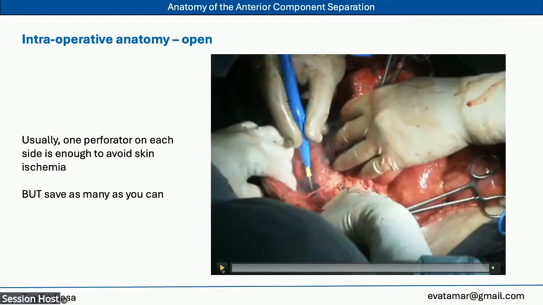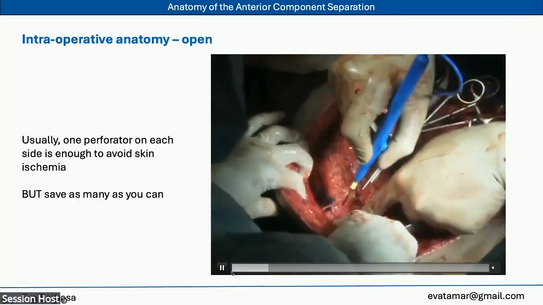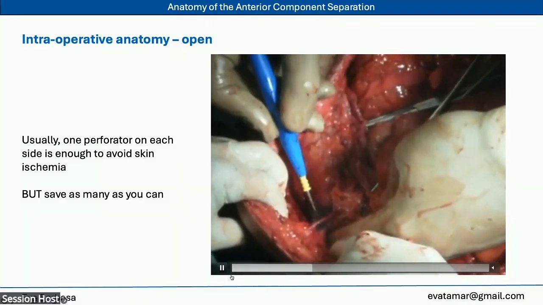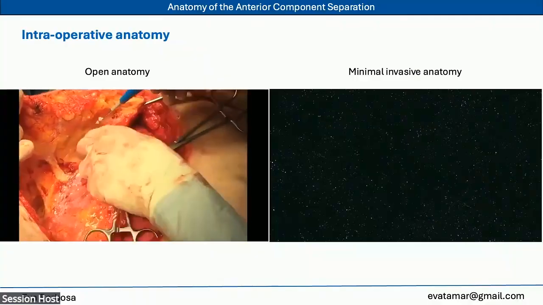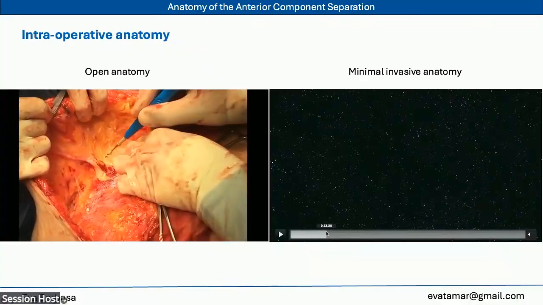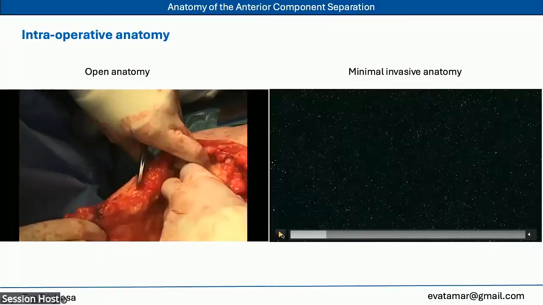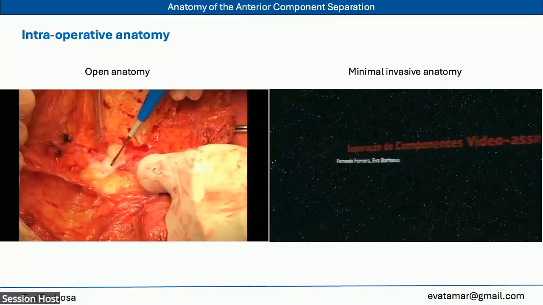When you have to do the big flaps, it takes some patience to go around the perforators, but you need to preserve the perforators, otherwise you can have big problems. And here you can find the intraoperative anatomy that we want to go through, open and minimally invasive.